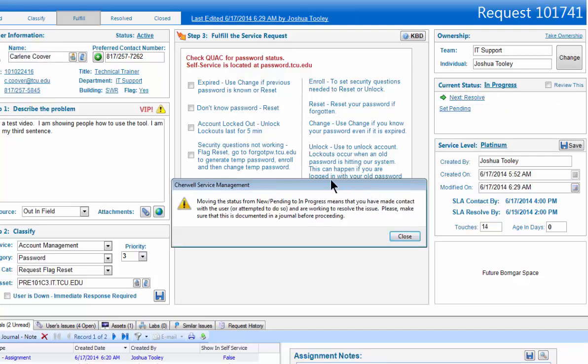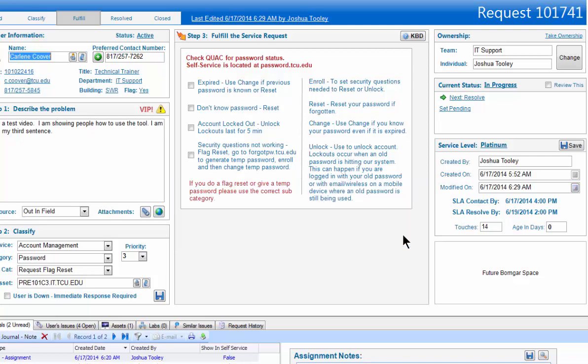Now here's a reminder about what I was talking about earlier. Moving the status from new to, or pending to, in progress means that you've made contact with the user and you need to be documenting that. As I talked about earlier, any change to the pending status or anything that you do needs to be documented in the journal articles below. This is just another reminder, just trying to keep you on task with the things and the expectations that we've set forth. So let's go ahead and resolve this ticket.